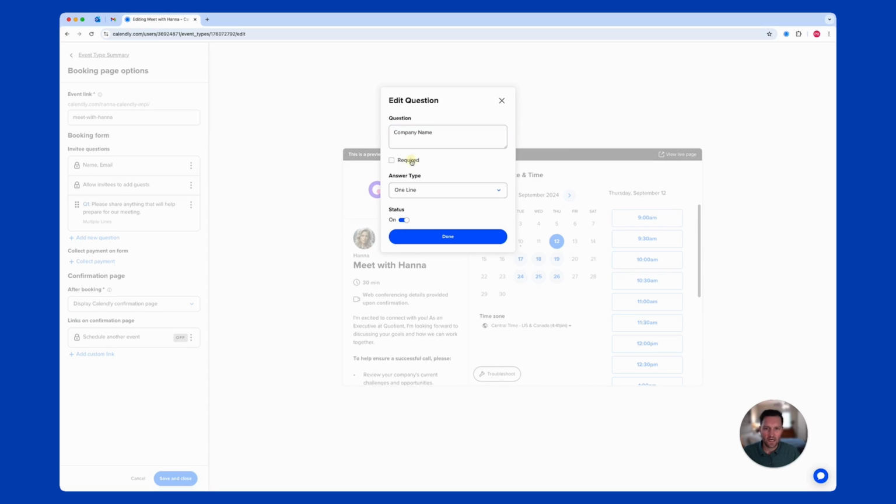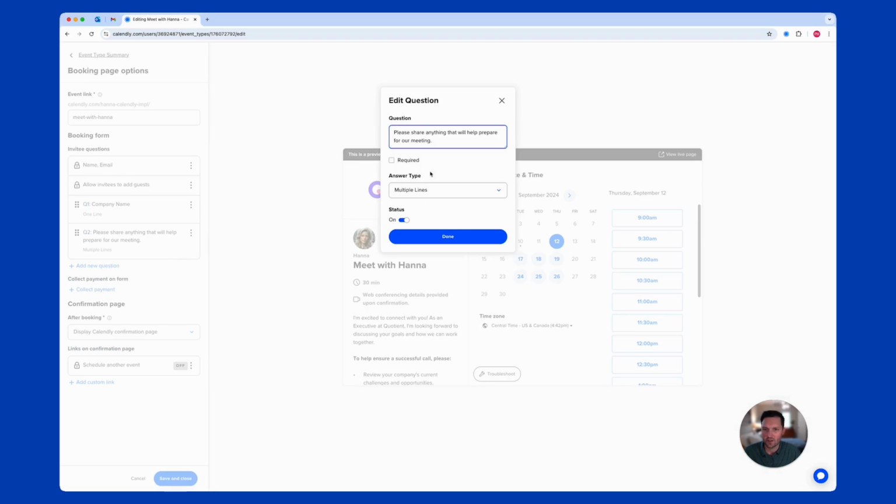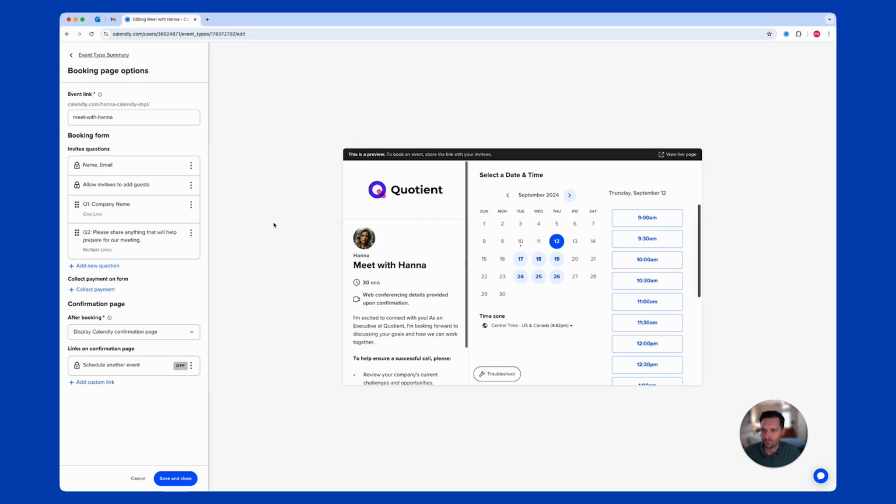Custom questions are great to collect information for Hannah ahead of this call to help her best prepare for the call. I can make it required or optional, and then I have different answer types, such as free text with our first two, as well as multiple choice with the rest. From here, I can drag and drop these to change the order, moving company name to the first question and leaving this general all-purpose question as number 2, which we'll make sure is an optional question.